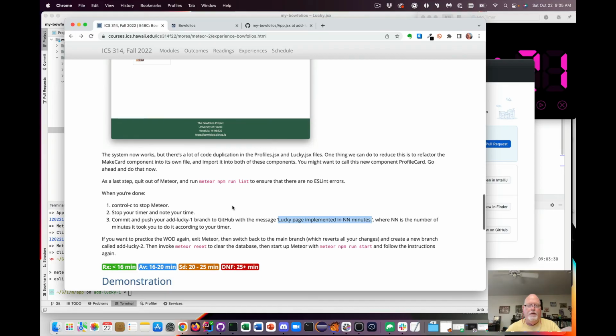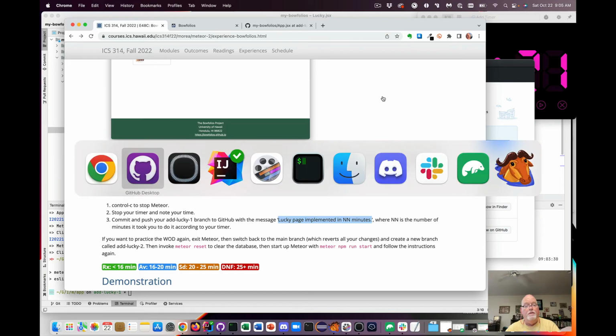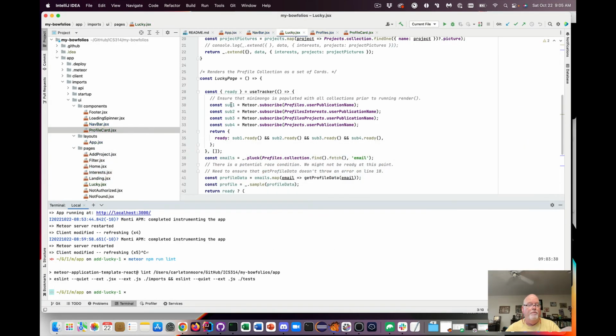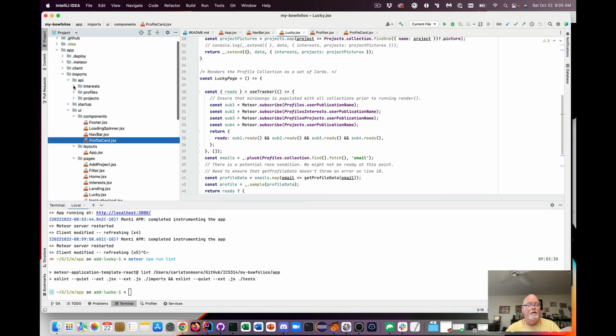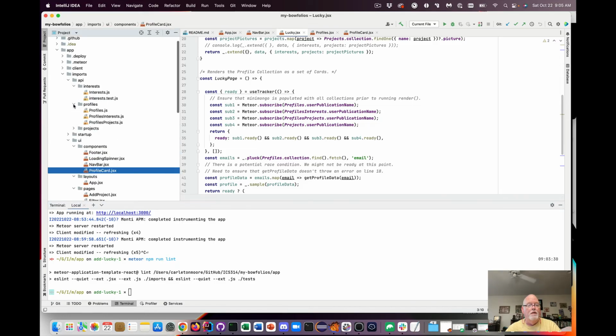If you want to do this WOD again, all you need to do is go back to the main branch, create a new branch called add lucky 2 or 3 or 4, run the meteor reset to clear the database, start up meteor with the meteor npm run start, follow the instructions. I highly recommend you practice this. I highly recommend you take a look at the Bowfolios code because it has some very interesting collections.